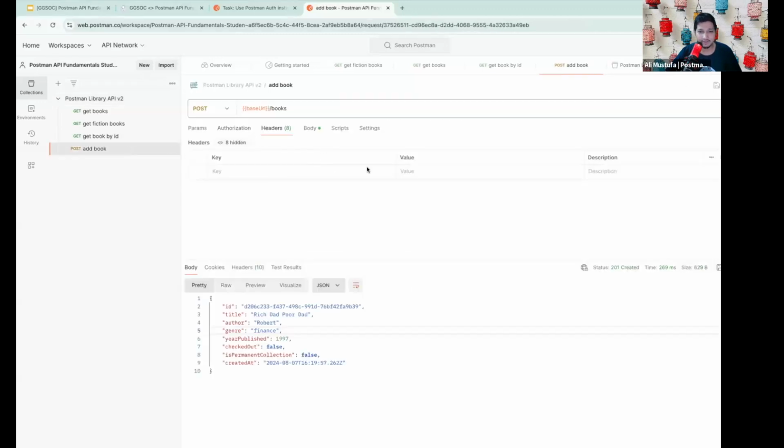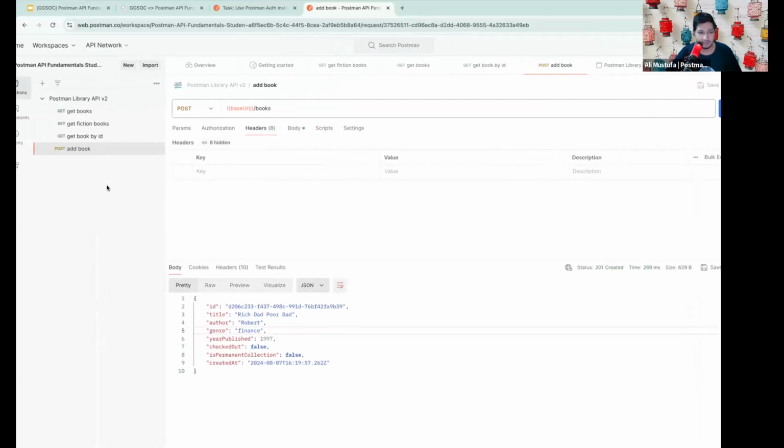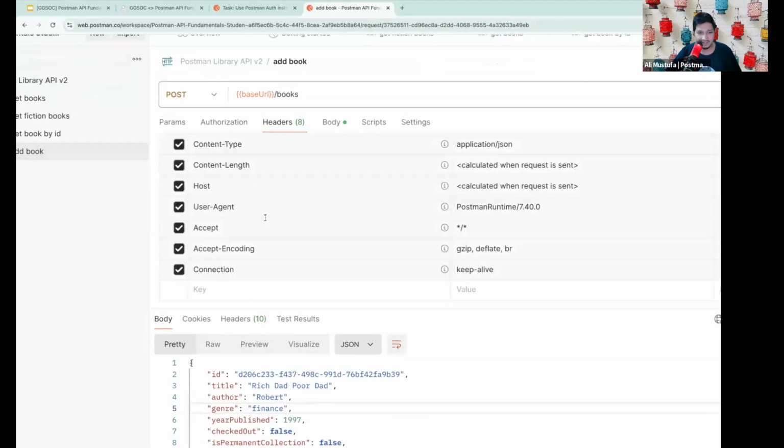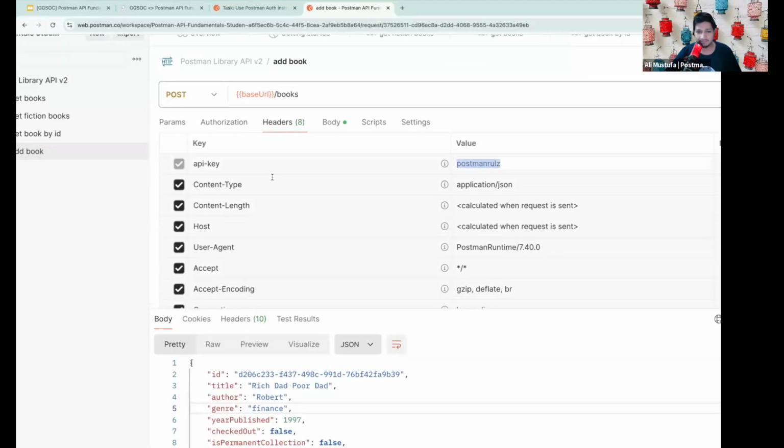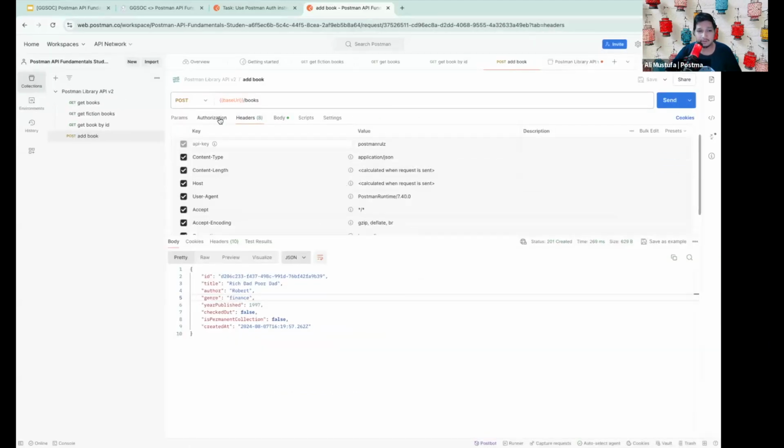So here you can delete the header which was there. And if you click on the hidden headers right here, you will actually see this header added. Now, if you want to override this, you can use the authorization tab, but I'll show you that later on, not right now.